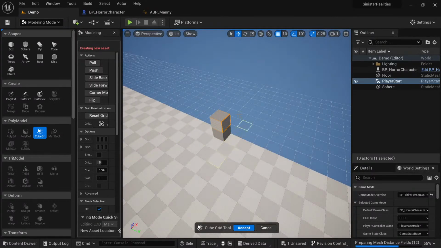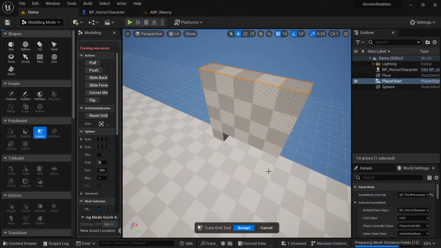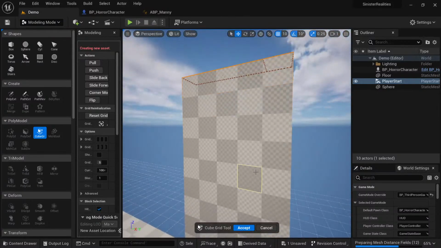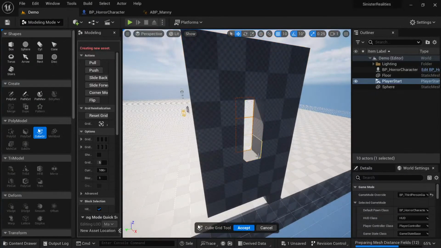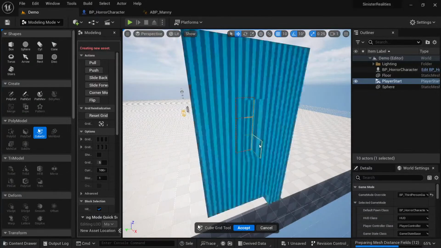So you select with your mouse and then you press E to extrude or Q to inset. Basically just like how you do it in Blender. You can select this or you can select multiple faces by dragging. And if you want to make a window of sorts, you can go inside.